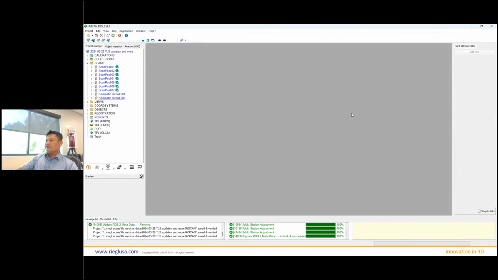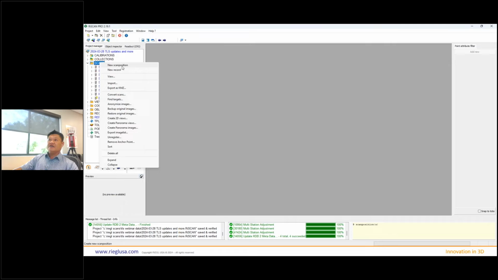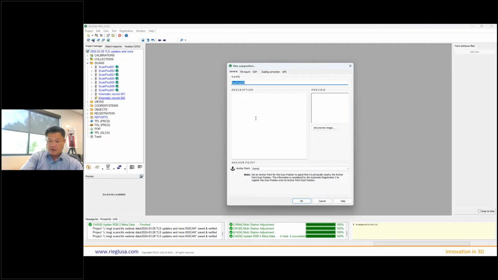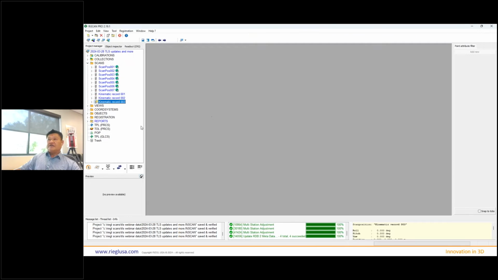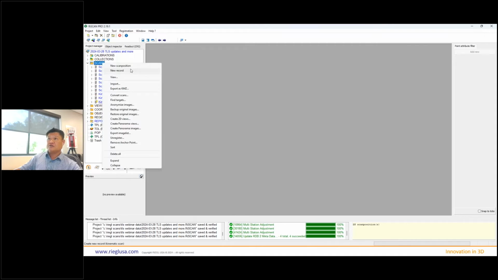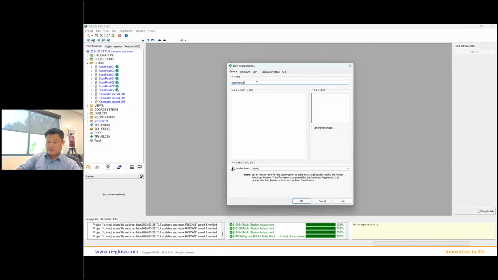Want to go ahead and close down this view. And the first thing you want to do, just pretend these are not here. You want to right click on your scans and then say new scan position. And then you just want to rename it to whatever you want. Record 003. Since I know the project for this building has 2 records, I want to go ahead and make 2 records of it.